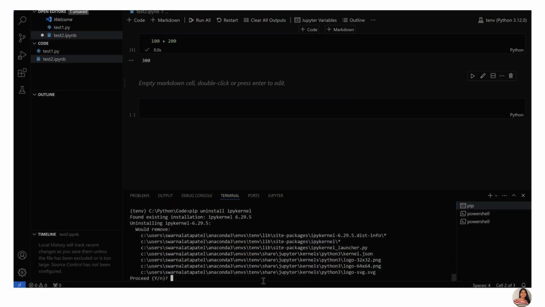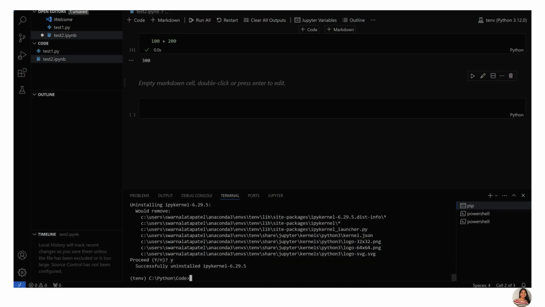However, we will need it. So after this, you need to install it again. So it is saying that uninstalling ipykernel would remove these packages. Proceed. Yes. And then it says successfully uninstalled ipykernel.